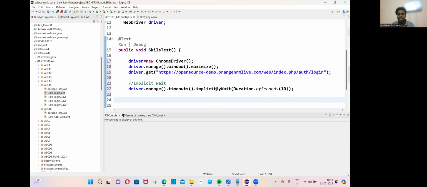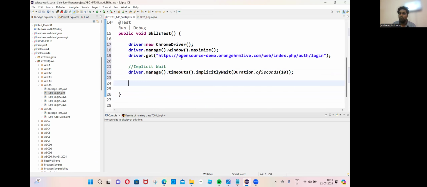So now, after invoking this application URL, I am on the login page. So I have to enter username, password, and click the login button. So how many commands do I have to write? 3 commands.